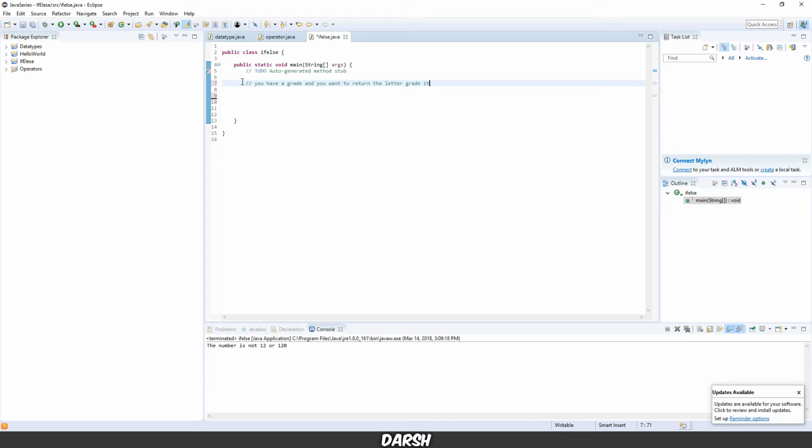So I'll let you guys code that if you want to. The starting variable will be int grade, and that'll be assigned to any grade. In this case, we'll do 85 first. I want you guys to code a way, using if-else statements, to return a letter grade based on this grade number.